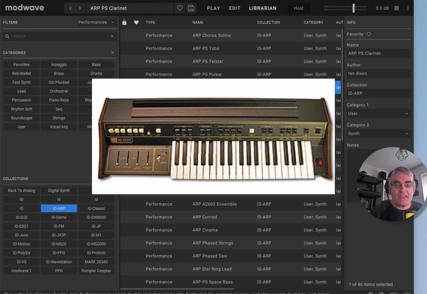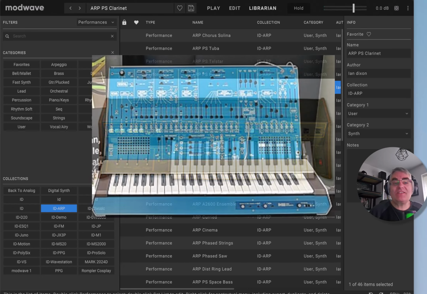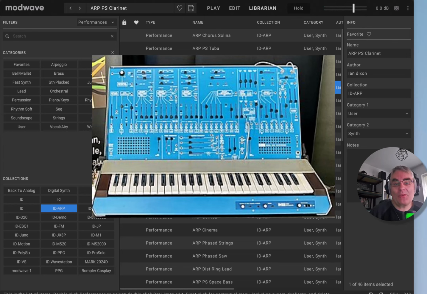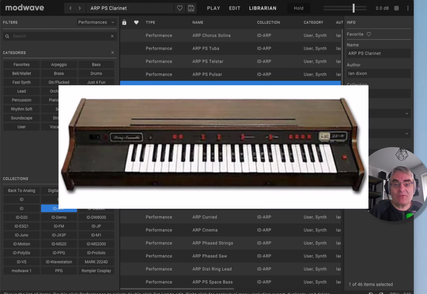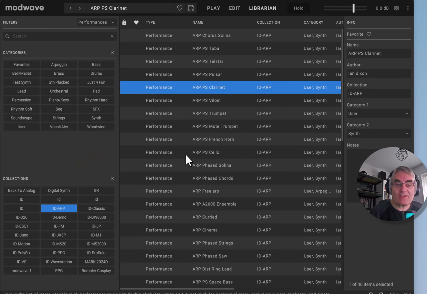So thinking like ARP Odyssey, ARP 2600, and I've stretched it a little bit and got a couple of Solina type string sounds in there because while the Solina wasn't made by ARP, it was sold in the US with an ARP badge on it and incorporated some of their synths as well. So kind of stretched it a little bit, but I thought they were worth including.